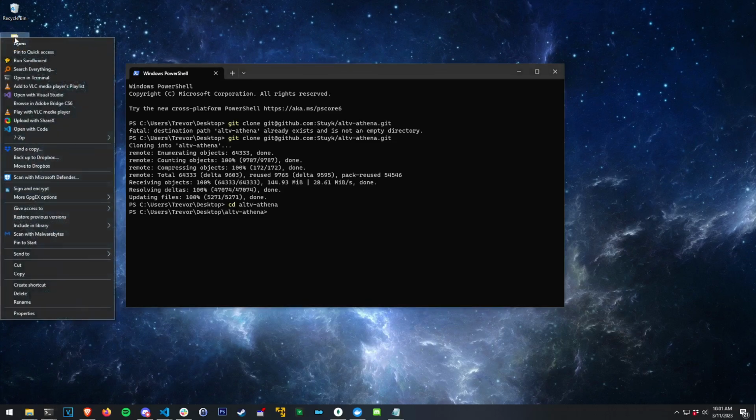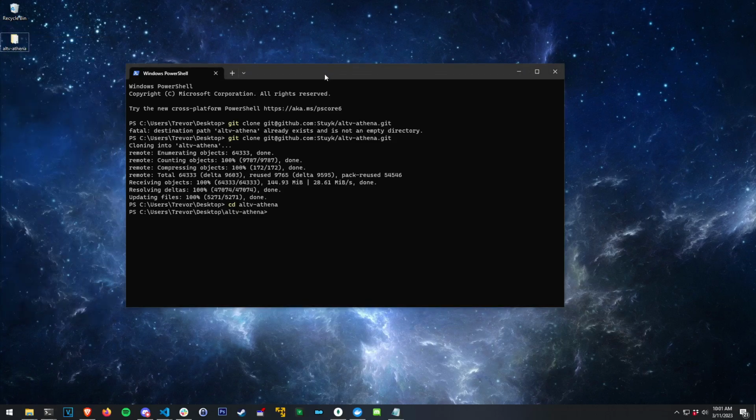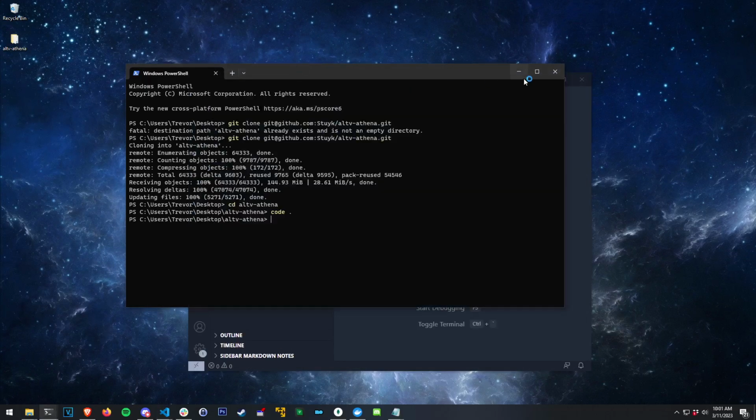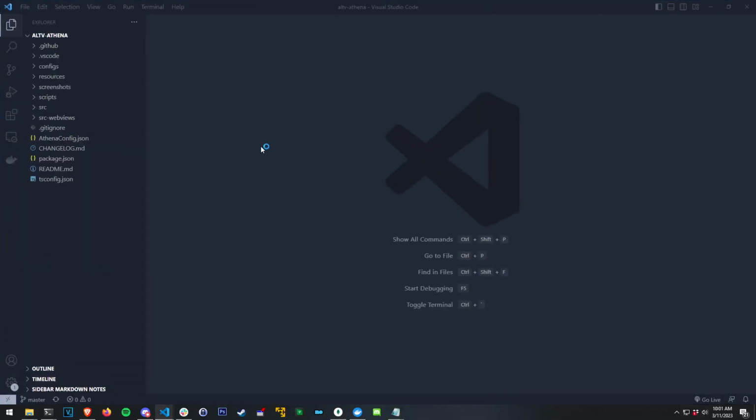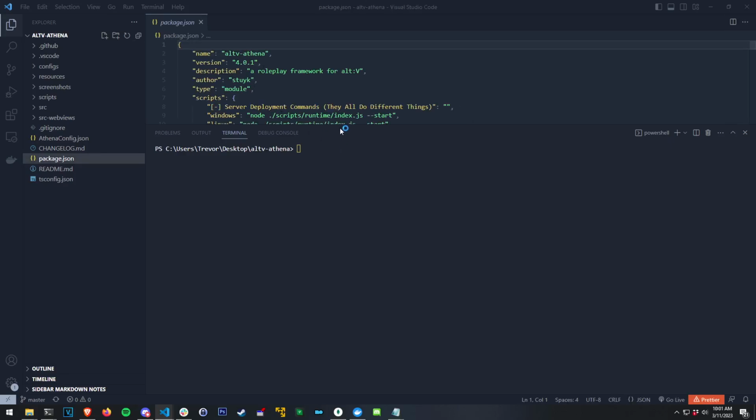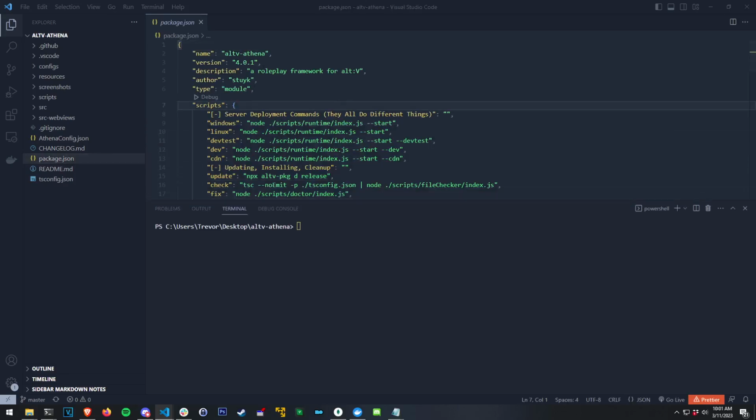You can also right click and just do open with code, whatever works for you. But I'm going to type code, period. There we go. Full screen this. Okay. So this is our version 4.0.1. I need to set this up so that I have the actual private repository set up. So we're going to do that first.